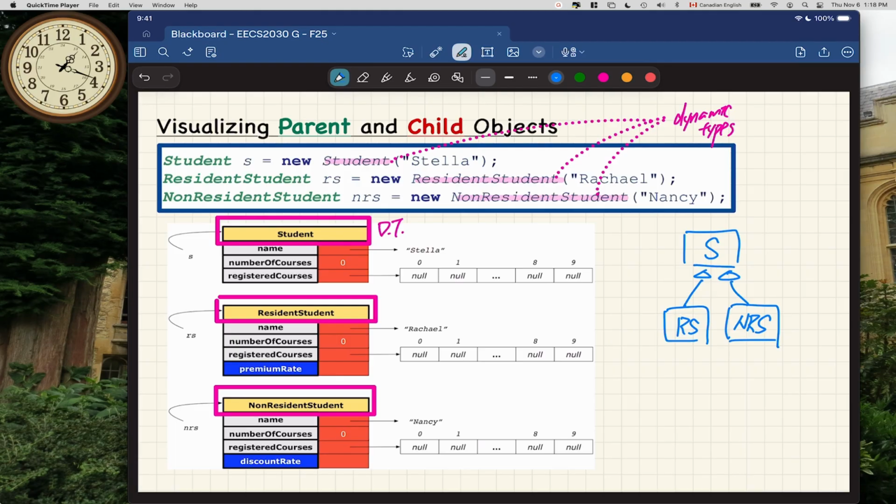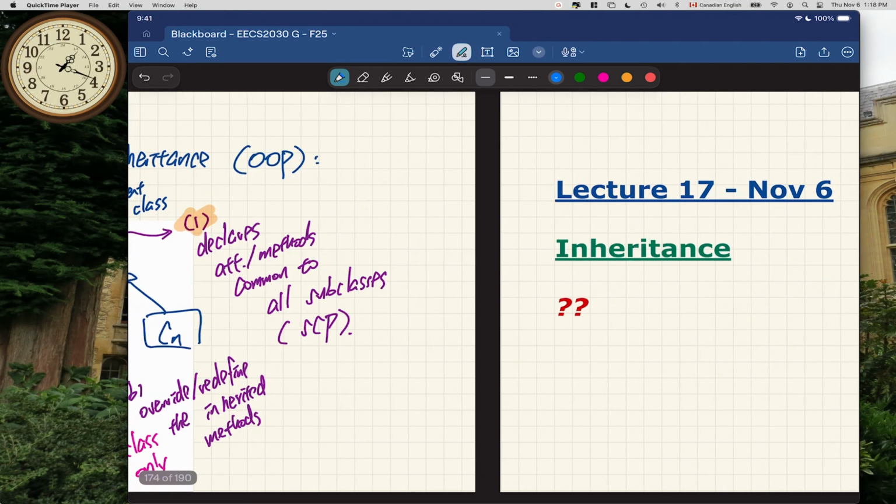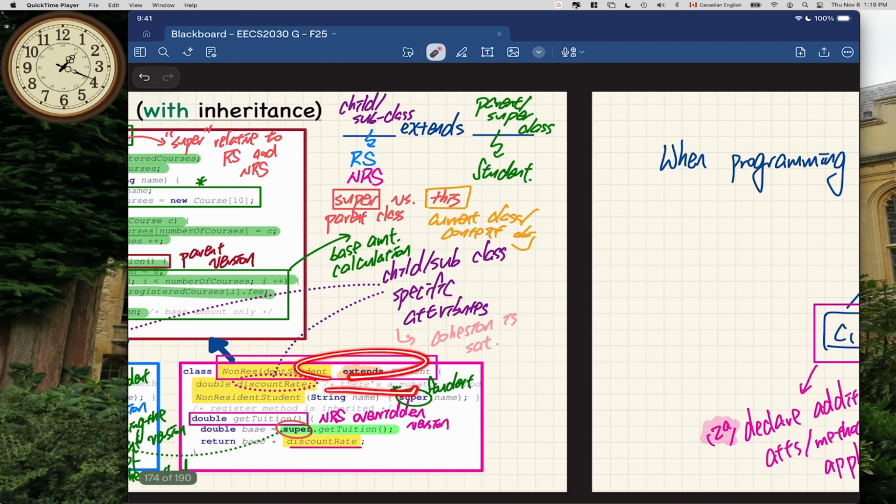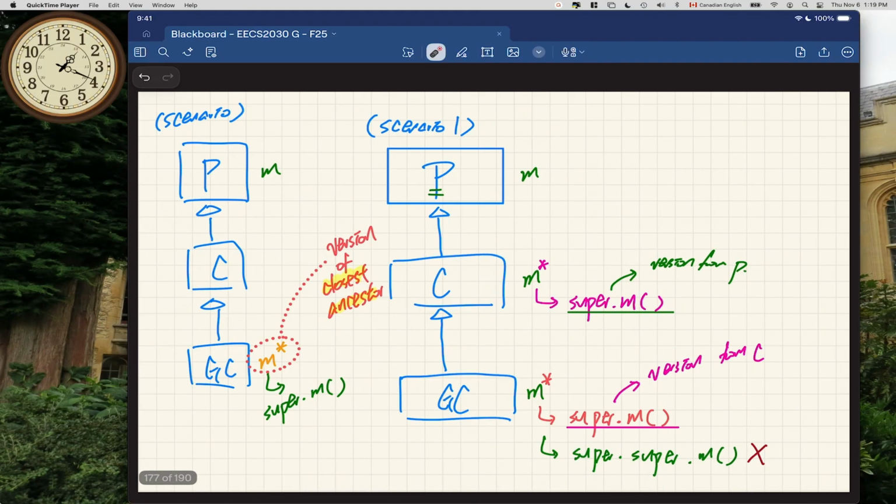Let's revisit ourselves quickly. Let me just go back to here. You can see in the student class, we got name, registered courses, and number of courses. These are the three. They will be inherited. And also for resident students, we newly declare premium rates. For non-resident students, we newly declare discount rate. That's what we have. Let's see how we can reflect this back.